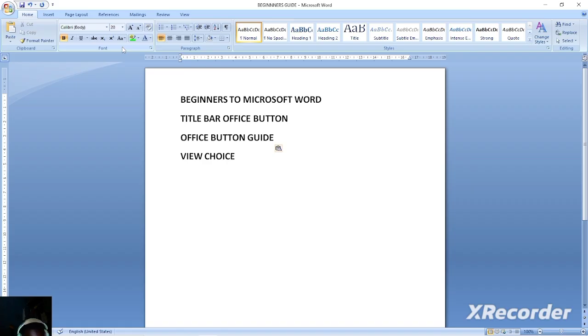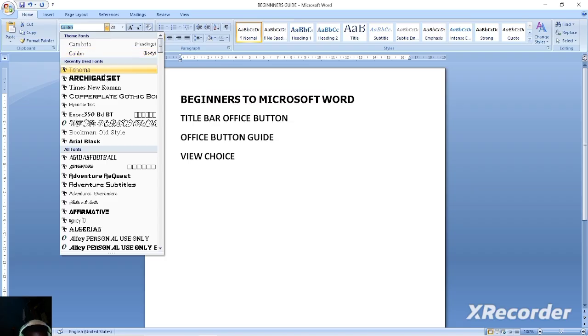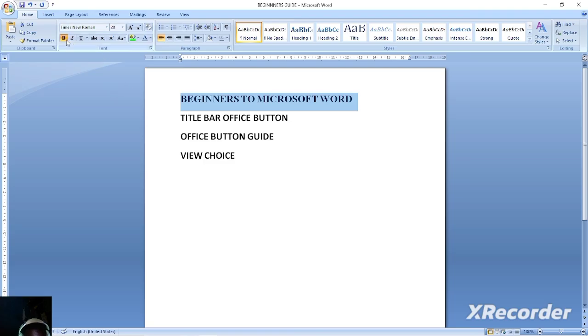And then under this font, we can change our font from this current font. We can make it bigger. Maybe let's make it Times New Roman, and then you can bold it. Once you unbold it, you see how it is. Make it italic, underline. If you click it again, it will remove itself. So hope you understand.